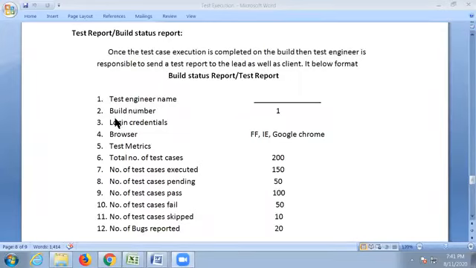Okay. Assume that you tested your project completely, the version is tested, and it's about to be released to the customer. And we are going for the last summary report, test report or build status report. Once test case execution is completed for the build, the test engineer is responsible to send a test report to the lead as well as the client in the below format. We will follow a template, again in Excel. Test engineer name, you can specify the build number and login credential of that application, and the browsers you tested also.